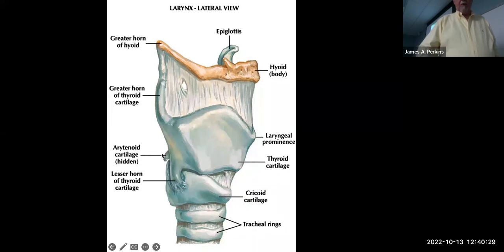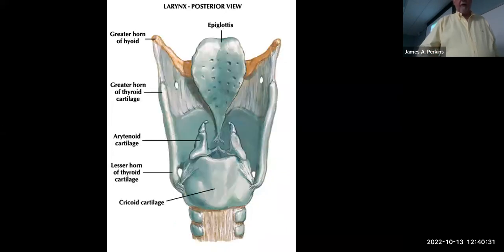So now we take a posterior view, and you'll finally get a better view of those arytenoid cartilages here. Once again, starting up at the top, we've got the hyoid bone. Now the opening of the hyoid bone, that U-shaped or horseshoe-shaped opening, is pointing back towards us. So the tips of the greater horns of the hyoid are facing posteriorly, as I said, to the back of the pharynx. And again, we've got that thyrohyoid membrane connecting the hyoid bone to the thyroid cartilage.